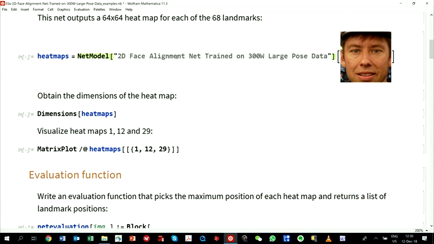And if you input a face to this net model, it gives you what's called a heat map. A heat map is a visualization of a probability over 2D. So it is now looking at these images. It's a quite large network.